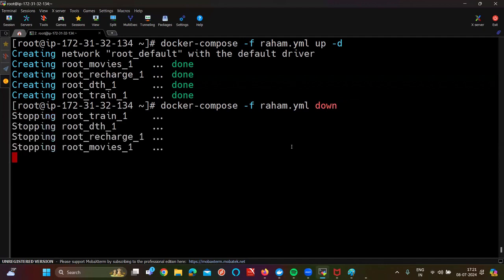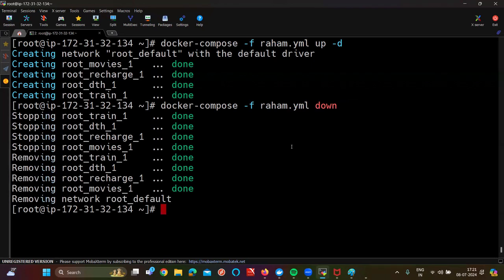So this is the complete overview about Docker Compose. And one more thing, Docker Compose we can use in JSON format also. But JSON format we don't prefer in real time. There is an option to use it, but we never use this in real time. In real time, always use the YAML structure. That's it.